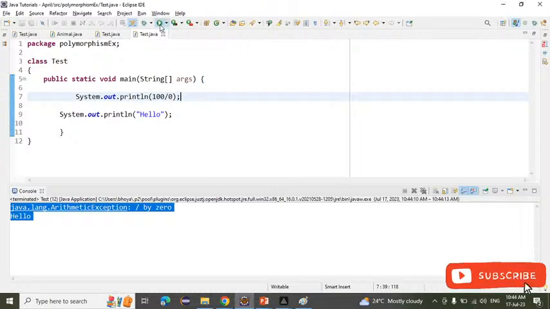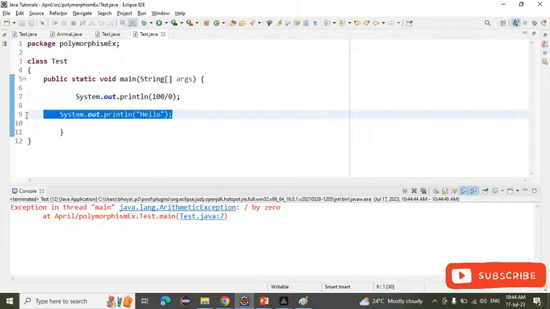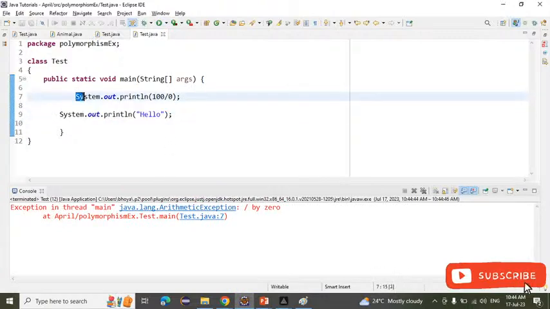If I run this one, hello is not printing because our program is abnormally terminated. Our flow is disturbed here.